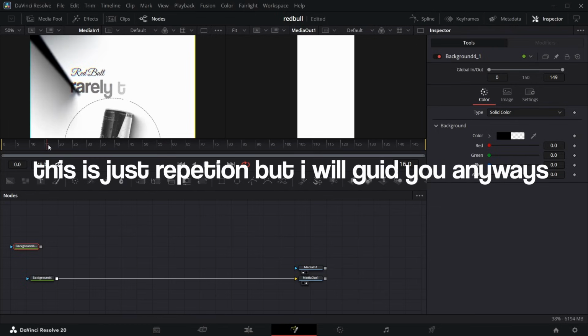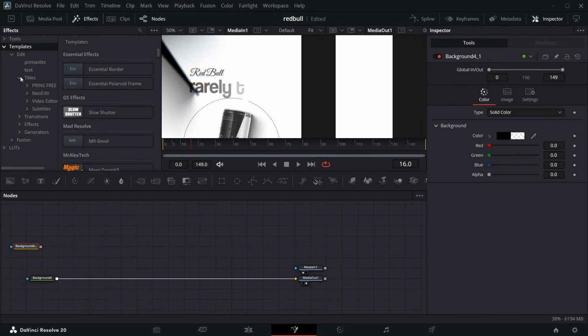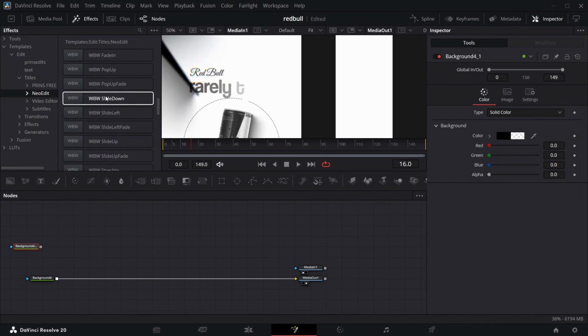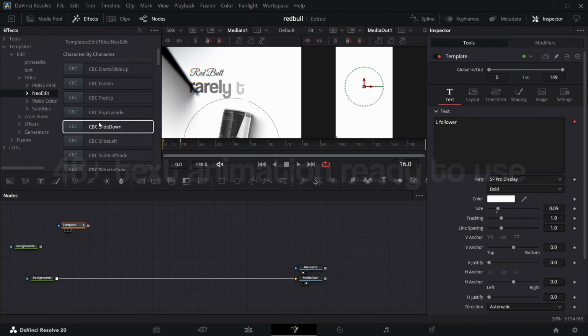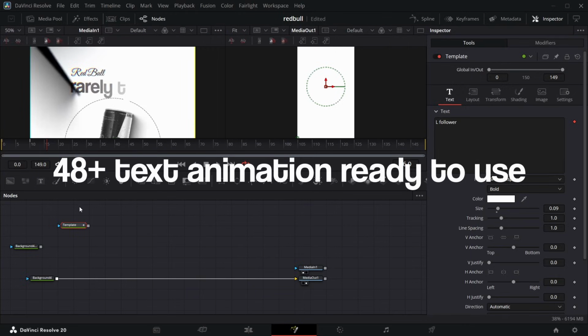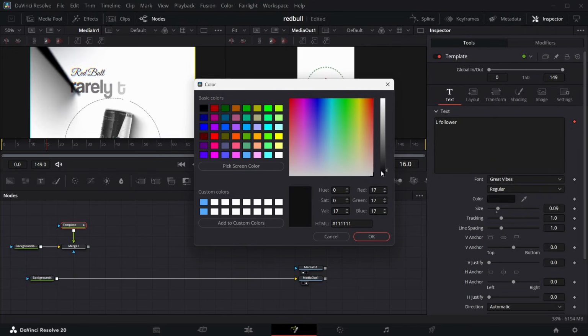So this one is the same text animation that we did earlier, but I'm not going to create it again. I'm going to go to effects. You can get this text animation if you want. Go to edit, go to titles, go to new edits, and I'm going to search for the particular one I want. If you want all of these text effects, link in the description and you get all of that. So let's connect this one here. In this text, you should change the font to Great Vibes and change the color to black.